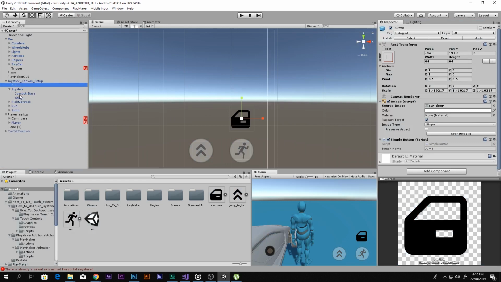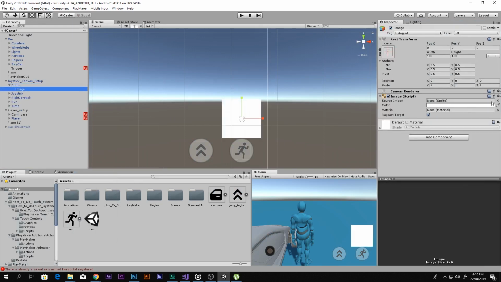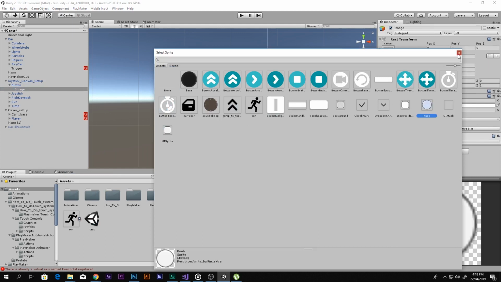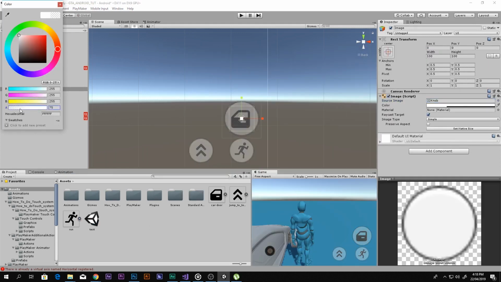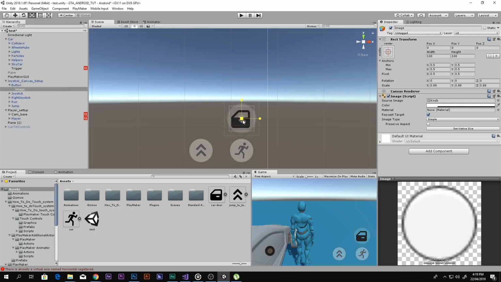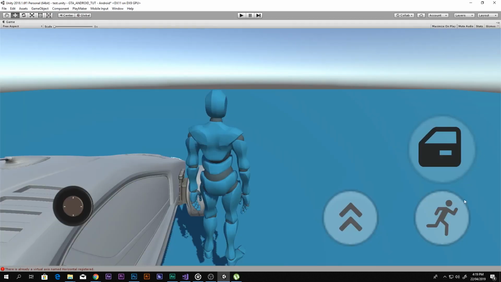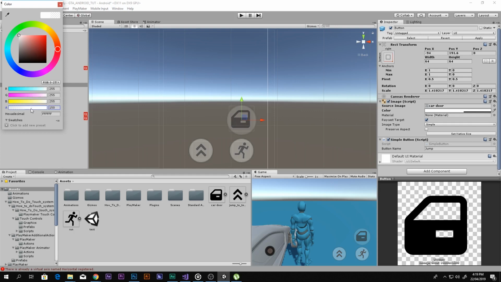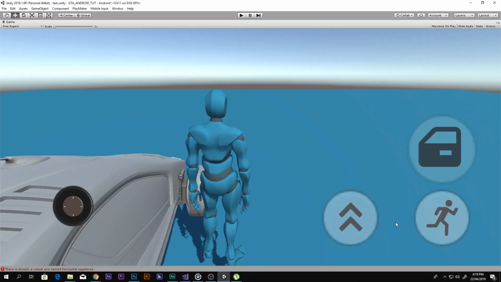Of course we can also add a UI image, and this one should be a knob. Where is the knob? There we go. We can decrease this so that we can see the car door. Cool. Of course you can make it more beautiful if you have time, because I don't have time. Alright, so it looks good.